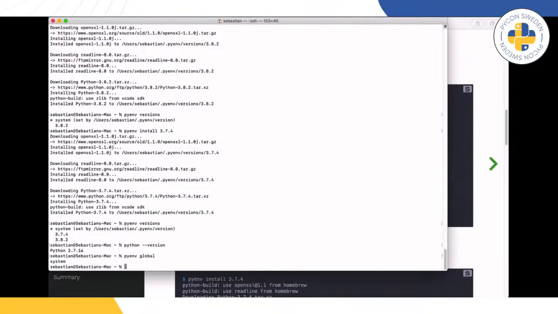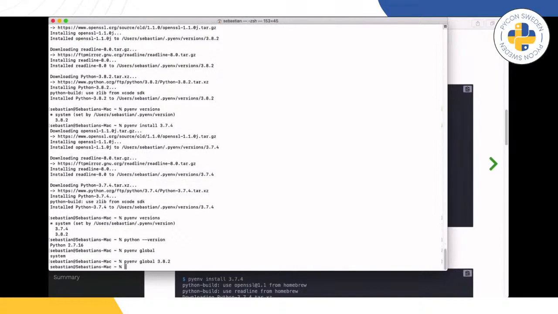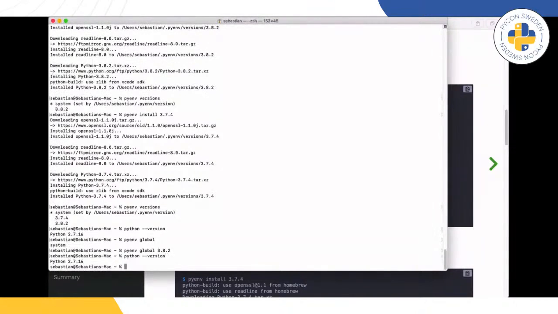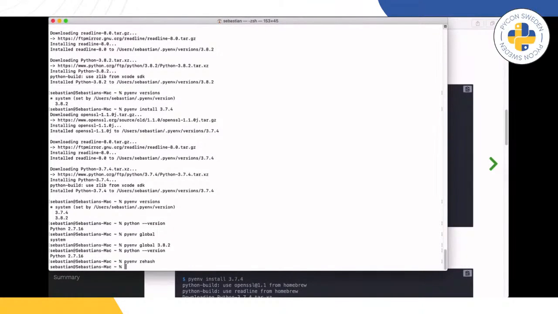If you run pyenv global with a version number, you will switch your Python to this version. So now if I try to run Python command, you can see that it has not changed. So if this happens to you, you need to run pyenv rehash. I forgot to mention this, but you need to run pyenv rehash after you install a new Python version.